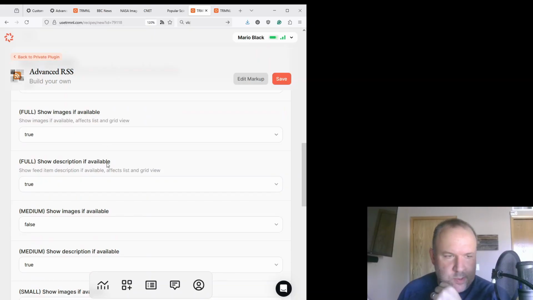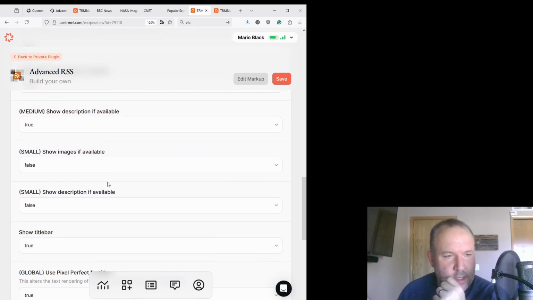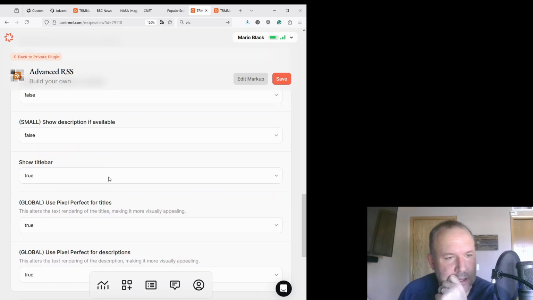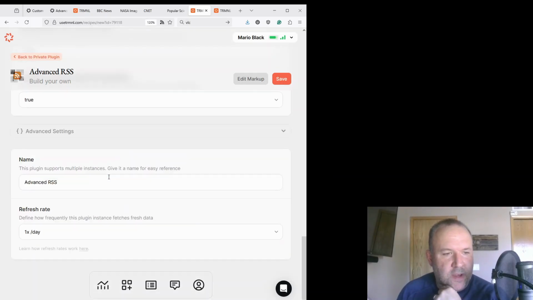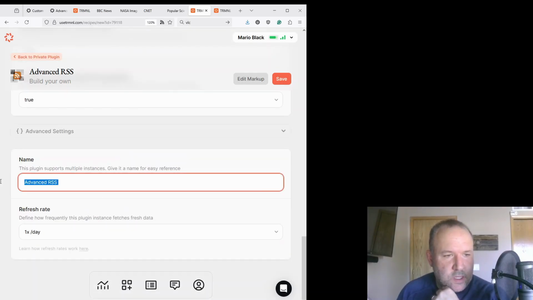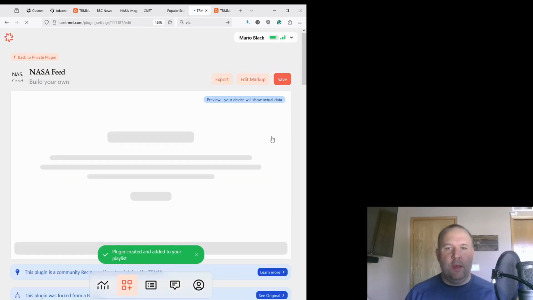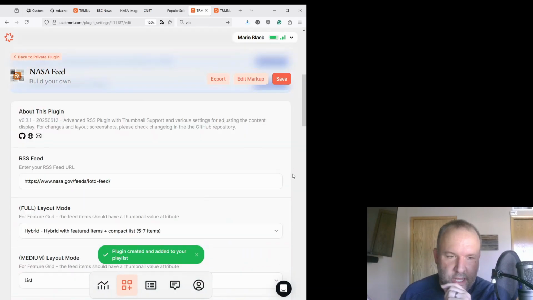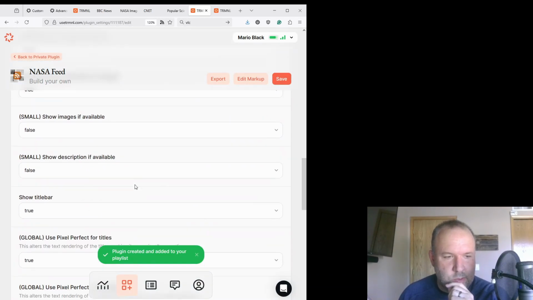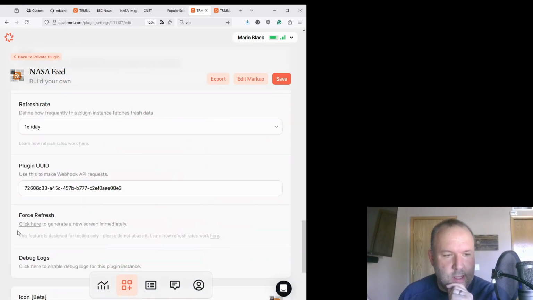Show images, absolutely. Show descriptions, absolutely. That looks all really good. Show the title bar, perfect. All this seems really good. So let's just rename it NASA. Hit save. Now, we definitely need to hit force refresh to get that fresh data into this. So we're going to go ahead and scroll down and hit that. Boom.